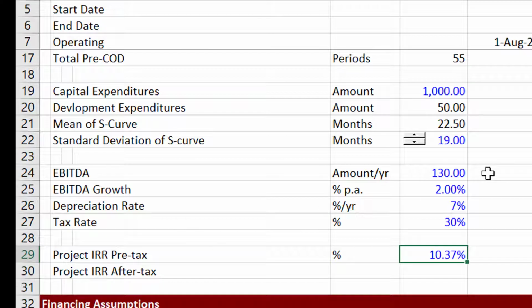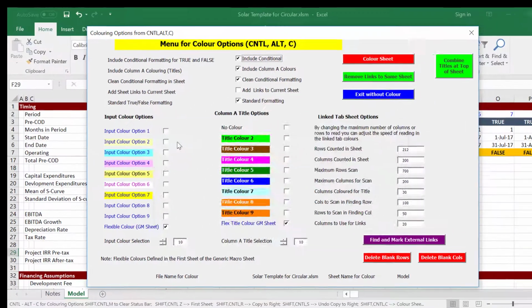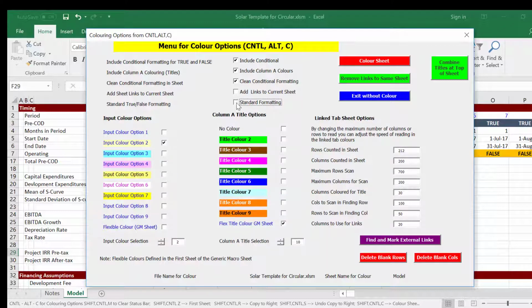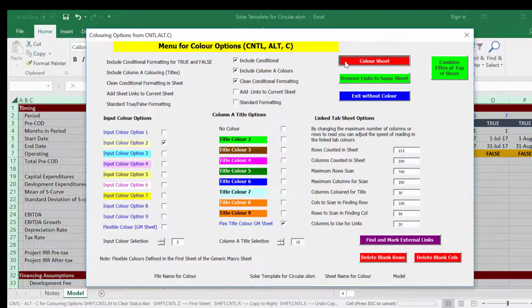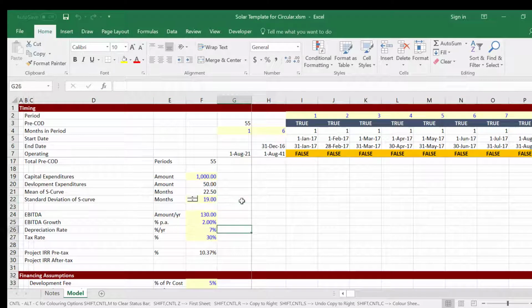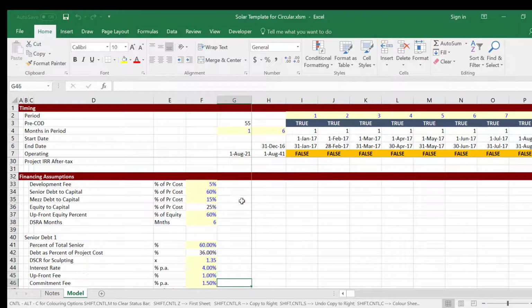And, oh, this still showed up as blue, so I better press Control-Alt-C. I might do a little bit of this. Maybe we'll try a different color and keep off the standard formatting. I wonder if I'll change that eventually. Okay, so there's our starting point.